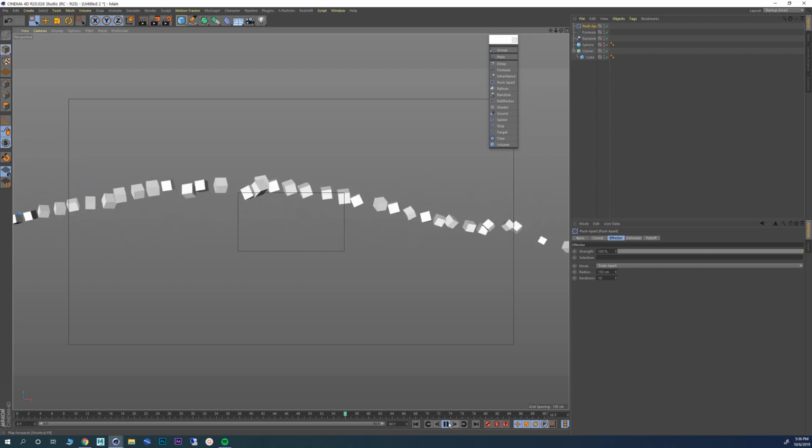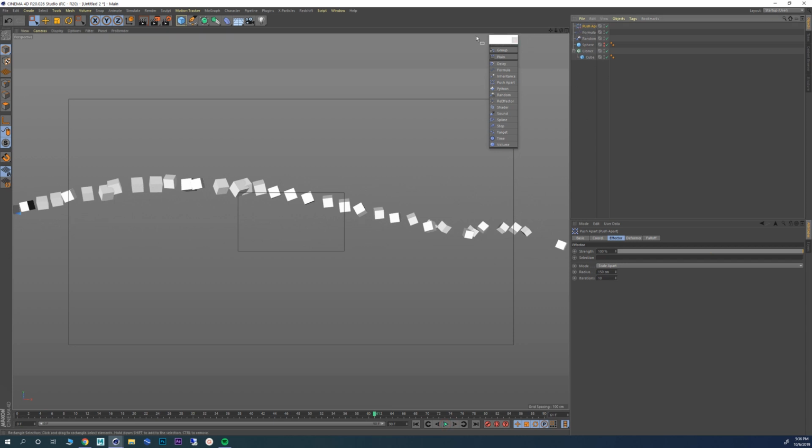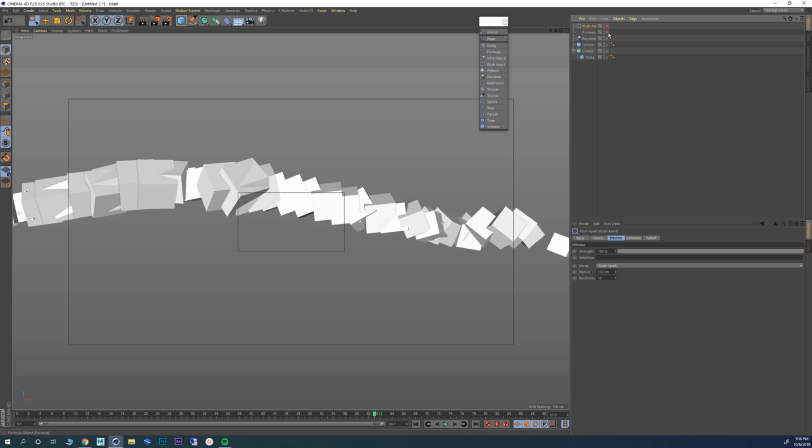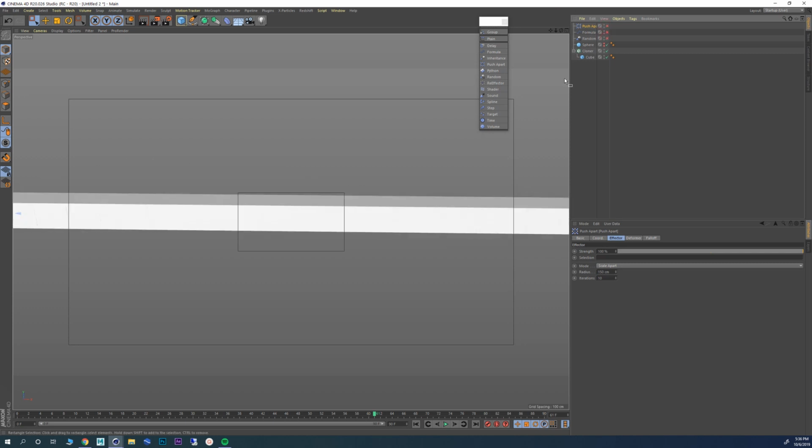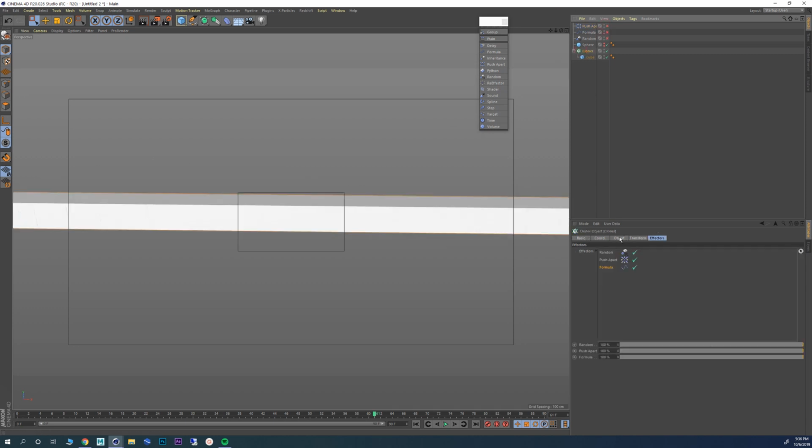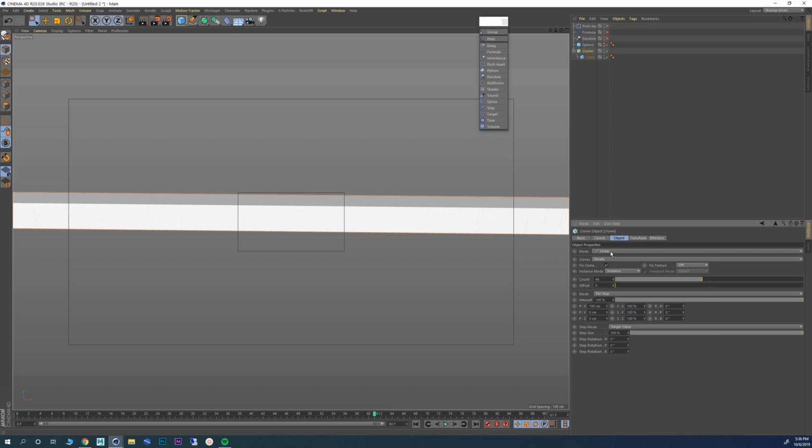Awesome. So let's see quickly other types of effectors which are useful. The other one is the plane effector. Plane effector is really useful. So let me turn off all other effectors, get back to this linear and set this to 200 and 40, 35. Okay.